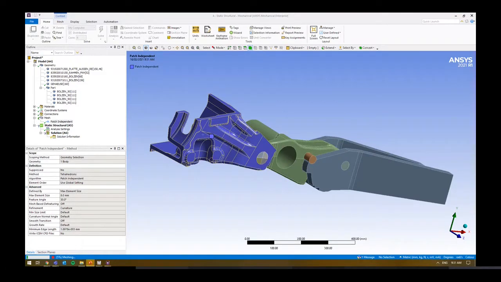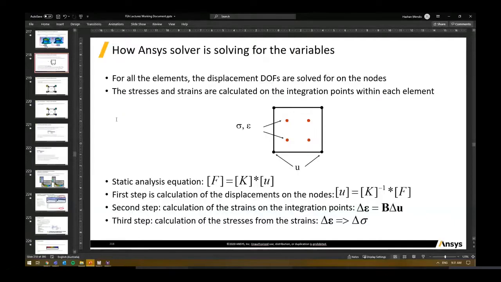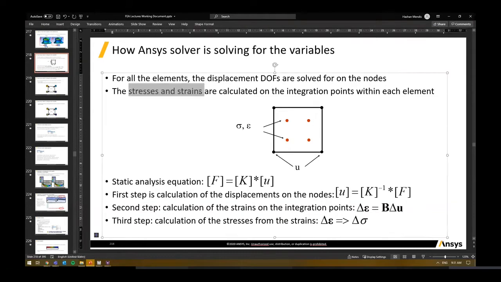While that's generating a mesh, one of the things that I'll show you guys is what's happening with some of the mathematics behind it. So you can see here for the elements, we've got displacement degrees of freedom that are solved on the actual nodes. And internally, we've got Gauss points. These are the integration points, sorry. So we've got stress and strain that's calculated on the actual integration points within each of these elements. So we've got displacement at the nodes, and we've got stress and strain internally.